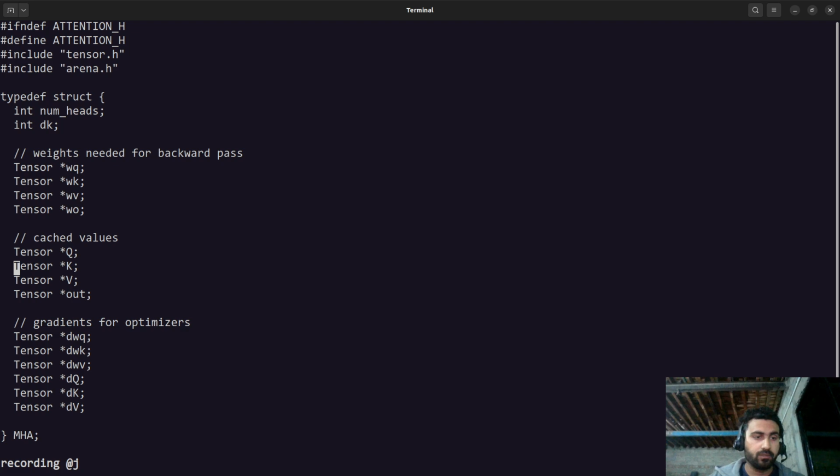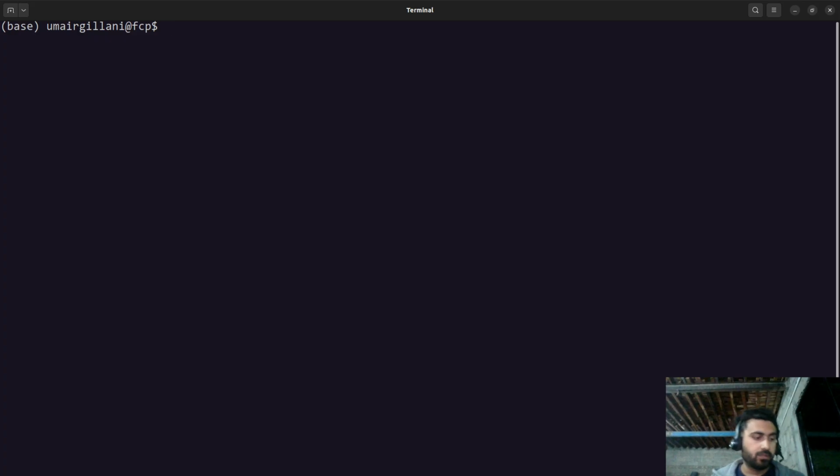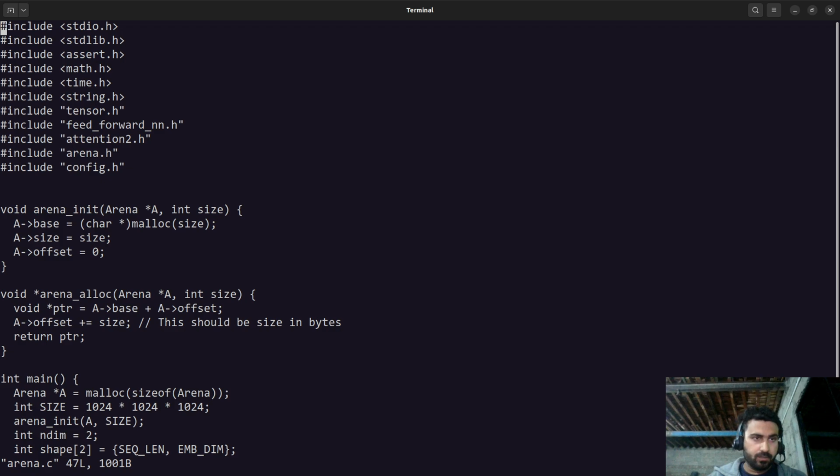So our task is to design a memory arena and get chunks of space from there for each tensor, and not do the malloc operations again and again, in order to avoid memory fragmentation and segmentation fault errors, some ghost errors associated with malloc functions. So let's see what we have. First of all, we're going to check the branch, and we are in arena. That's right. Pull up the file arena.c and check what we did.